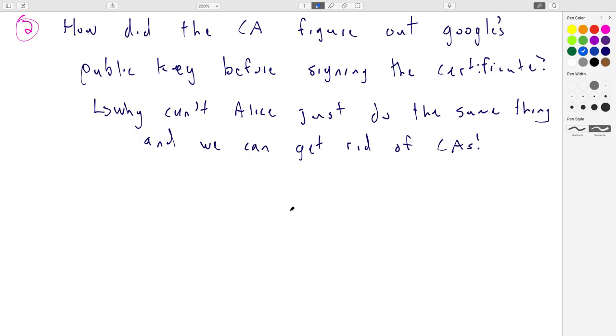What do they require before they sign off on these certificates, and how do they actually validate that someone is who they say they are? Okay, and then why can't all users just use that validation process and then we can just eliminate all CAs? Okay, so these are kind of the tricky issues that we have to resolve. So let's talk about these now.